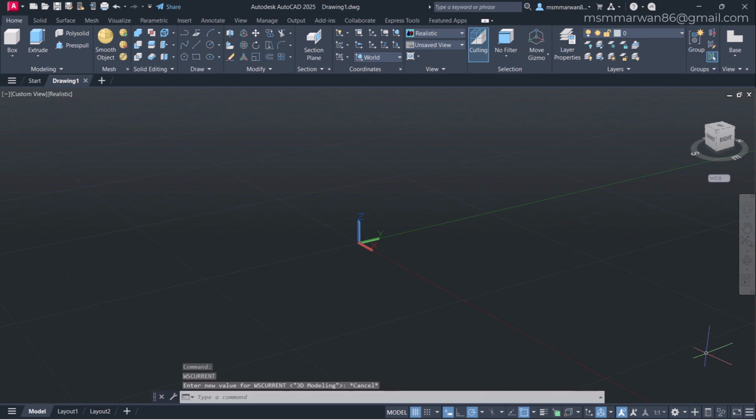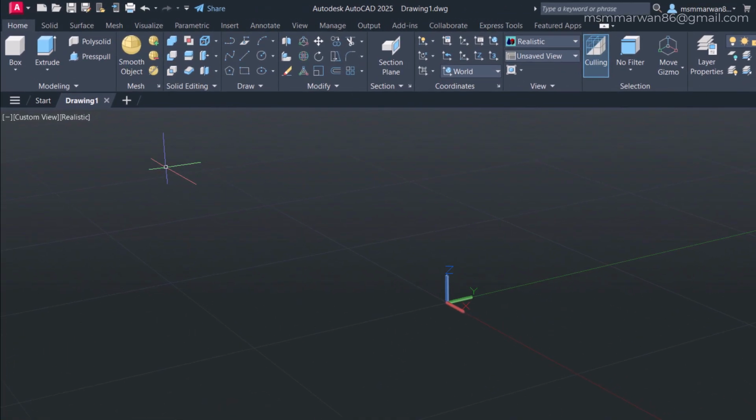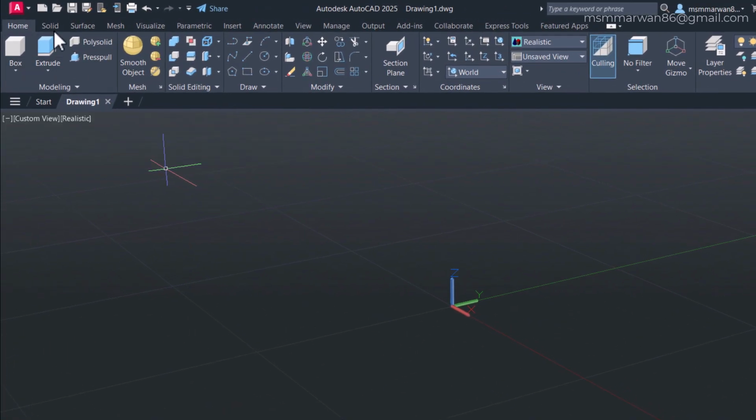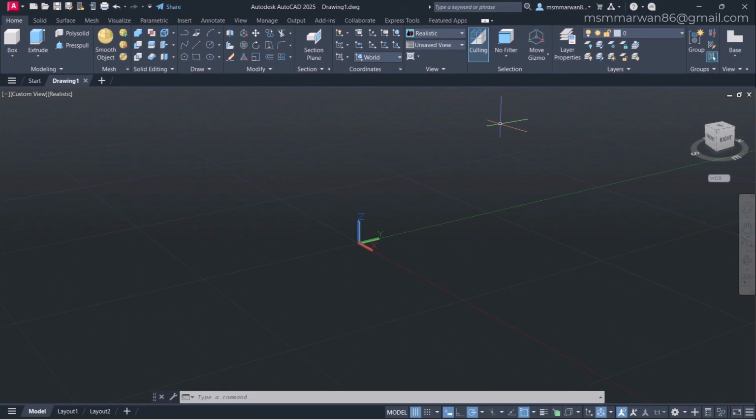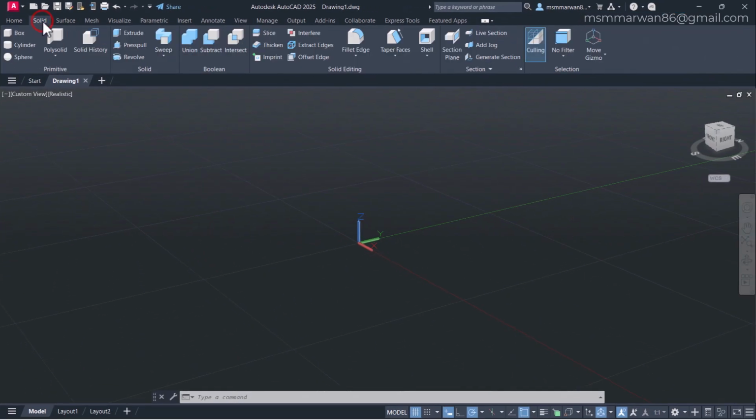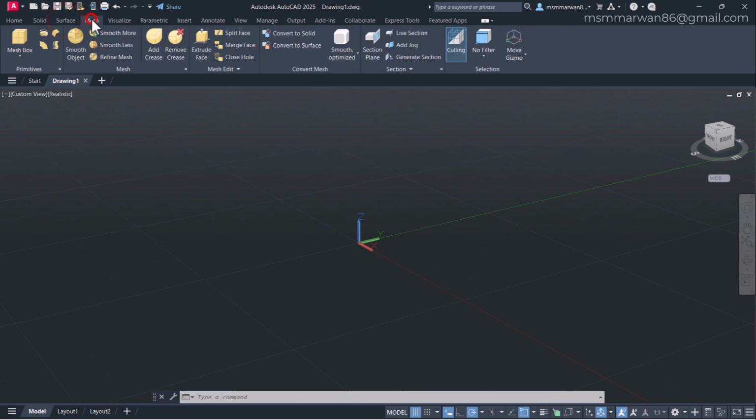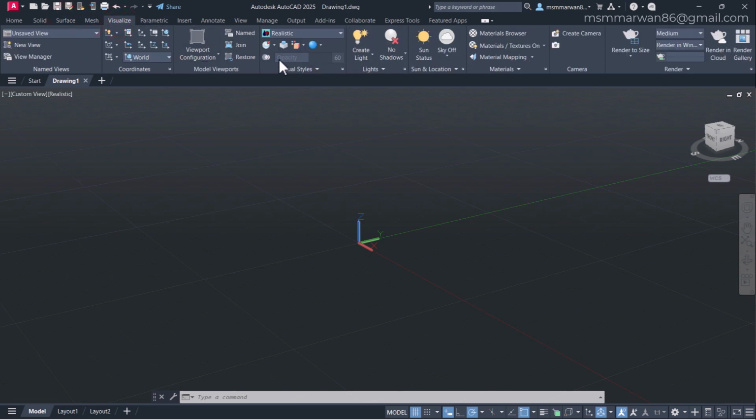Now when you select 3D modeling, if you observe the ribbon, you can find all the tools are now changed according to 3D. Here we have the Home tab, and here we have Box, Extrude, Polyline, and also we have the Draw and Modify 2D tools as well. And if you check the tabs, here we have the Solid tab, Surface tab, Mesh tab, Visualization and so on.